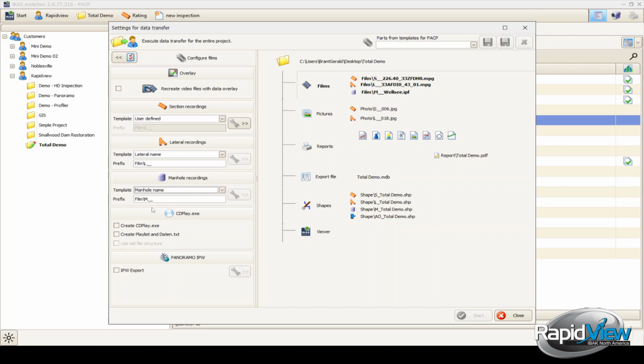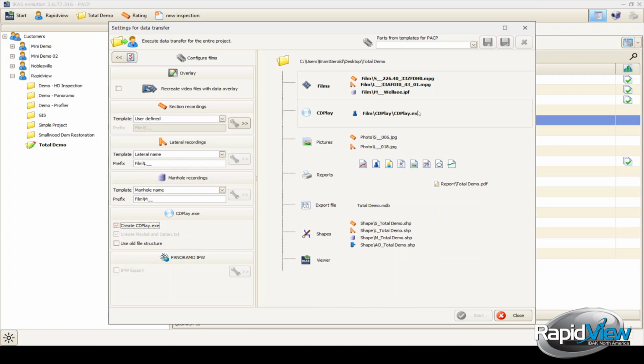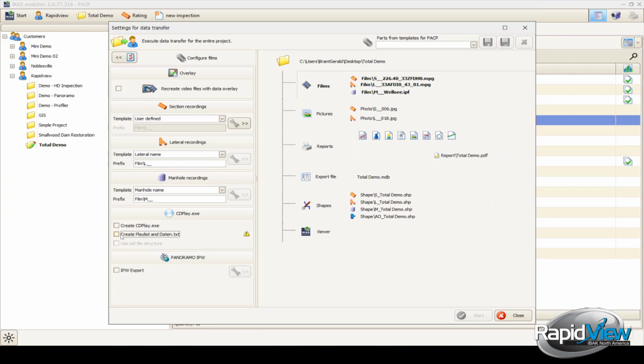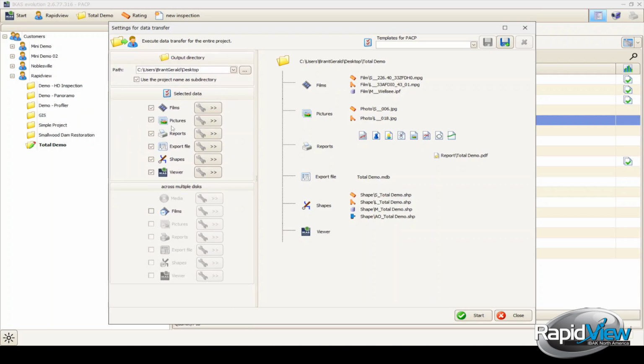The cdplay.exe is not going to be used unless you're burning to a CD. You do need the cdplay.exe and the datin.txt, but typically you want to keep these deselected because they do kind of clutter your file setup, so it just makes it harder to find those video files when you're just throwing it on a USB drive. So I typically leave these unchecked. It's probably more of the modern way to work. So I'm going to go back to selected data. Once again, just clicking this back, it does save everything I have configured, so there's no worry there.